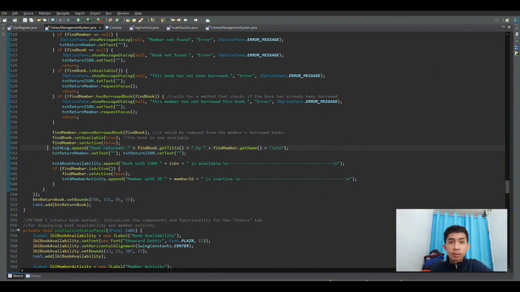Additionally, the system updates the book availability status in the txtABookAvailability and records the member's activity status change in txtAMemberActivity. These steps ensure accurate tracking of library processing and member engagement. After the completion of the return process, the system proceeds to clear the text fields for both the member ID and ISBN. This is achieved through the use of specific commands.